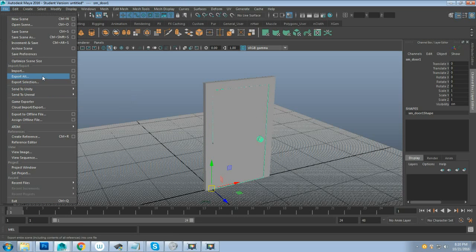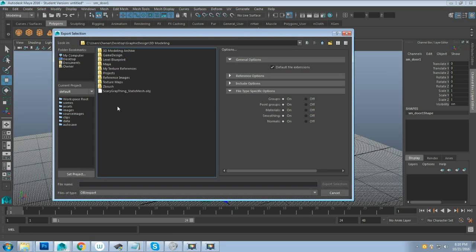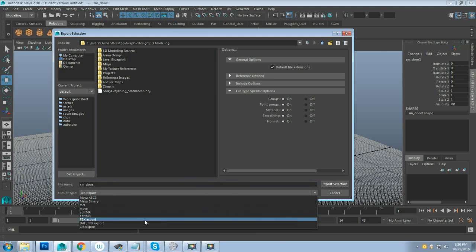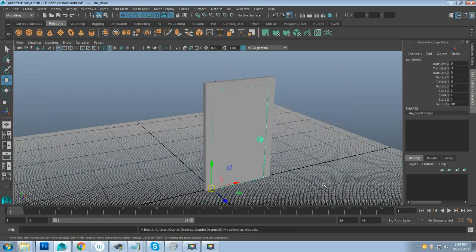File. We will go to Export Selection. And I don't have a project folder for this made up yet, so I'm just going to drop it in here for now. It's going to be sm_door. And make sure we have OBJ export. If you don't see it, just make sure that you scroll down to the bottom of the list. And then Export Selection. I'm going to grab the door frame, do the same thing.